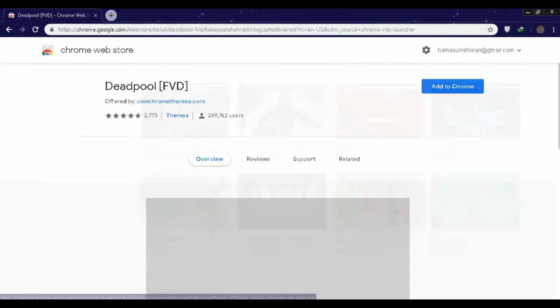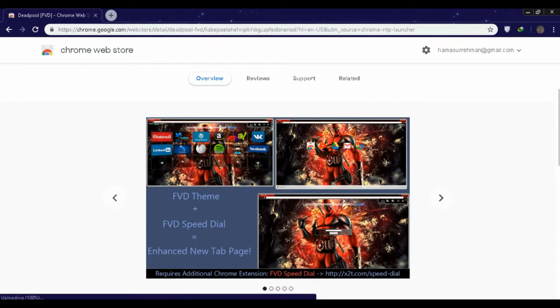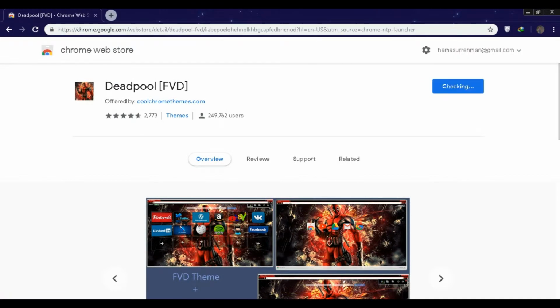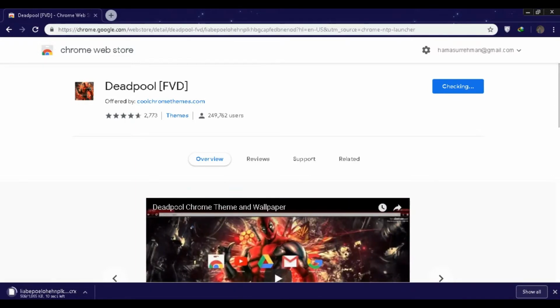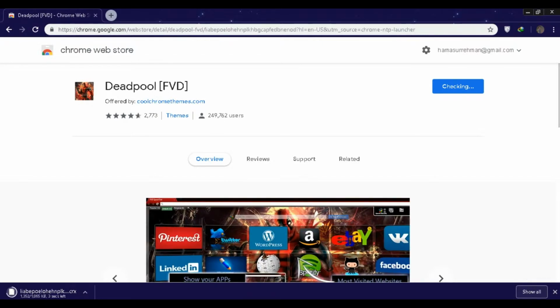I like the Deadpool, so I am going to select that and add it to Chrome. After which, you have to wait for it to download and let it install, as it will perform this task automatically.